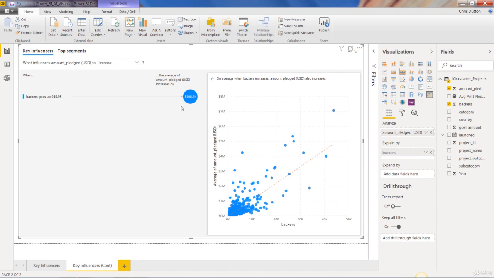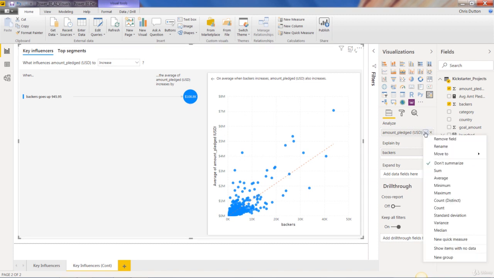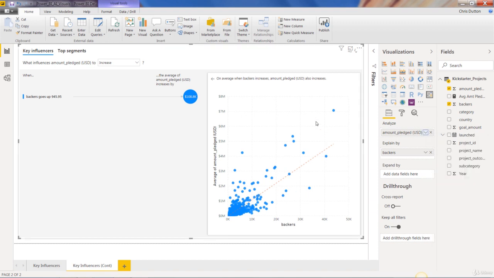Now, here's where things get a little bit interesting, which is that by default, when you pull a continuous variable into the Analyze field, you're going to see Don't Summarize. And what that means is that Power BI is going to run this analysis at the table level of granularity. And what I mean by that is that the level of granularity in our source table is at the project level. Each row, each record represents one project. That's why we see each dot in the scatter plot represent one single project.